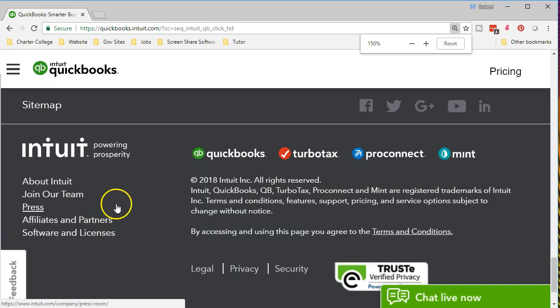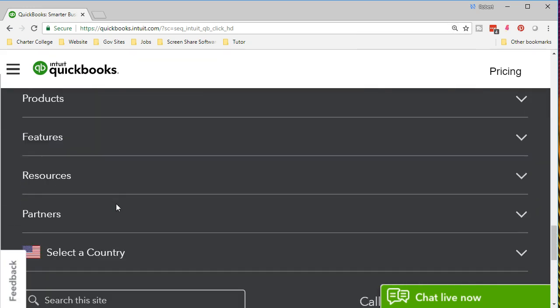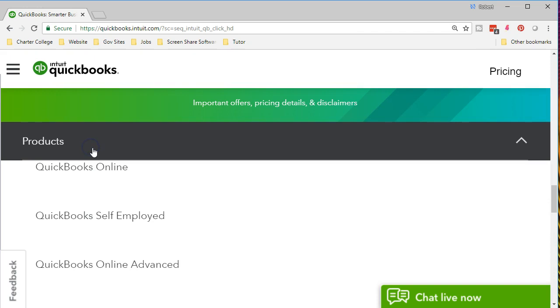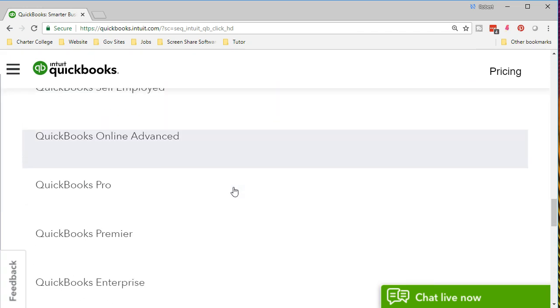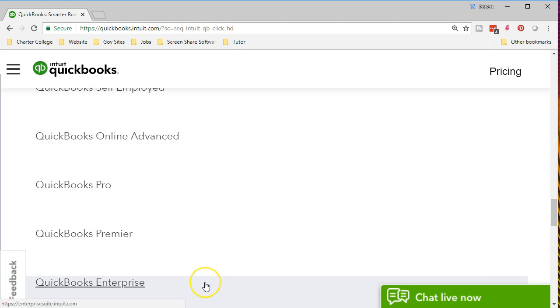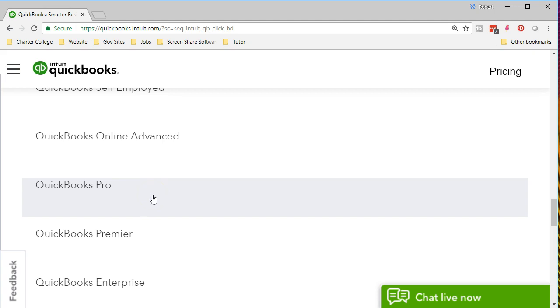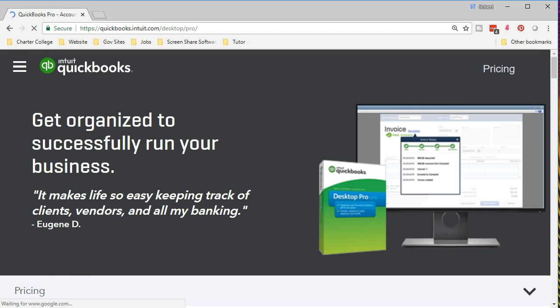So if you had a screen at this size, then we're going to go into products, and these are the three desktop versions. So either of these three will look much the same, but of course they're different pricing options. Pro is usually the one that will have the needs for most businesses. Most small to mid-sized businesses will be fine with the QuickBooks Pro. So that's the one that we will select here.